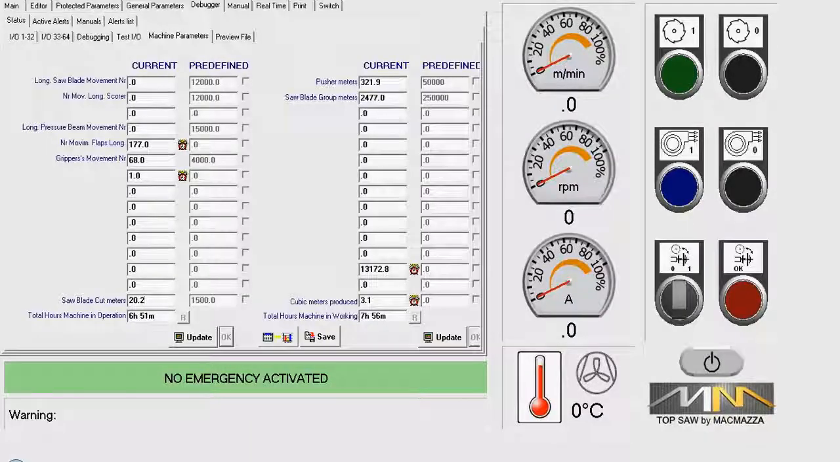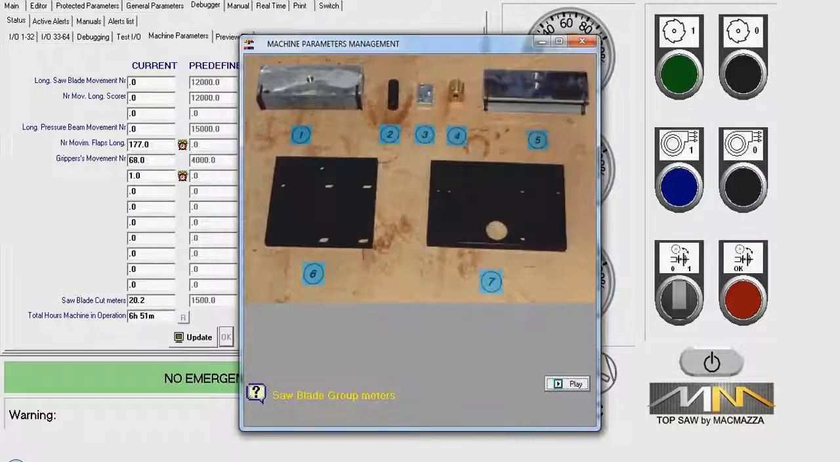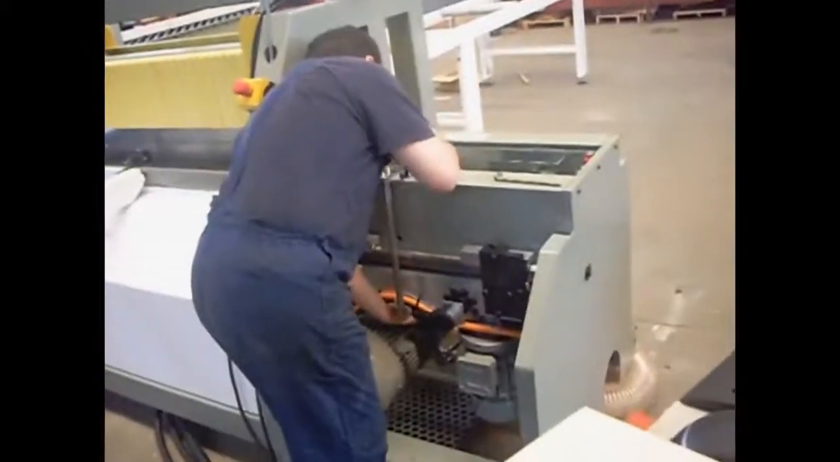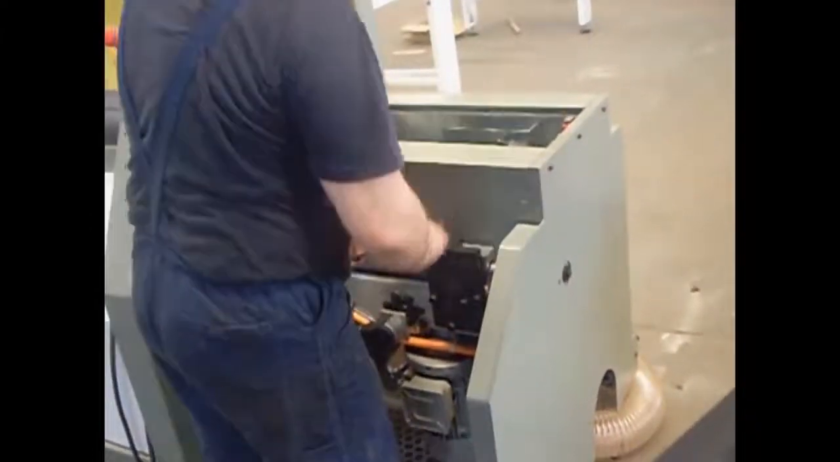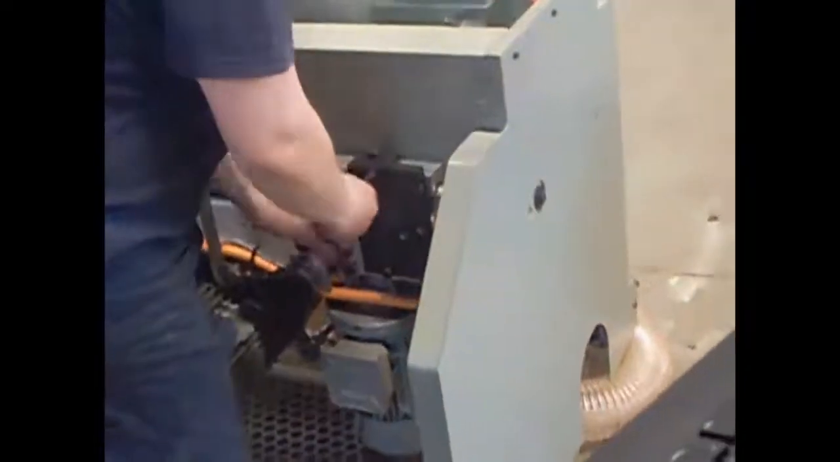When the saw blade runs the target amount of meters set as the limit, the software indicates the warning message, "Please change saw blade." Clicking on the message automatically starts the video tutorial which shows exactly how to change bearings from linear rails.